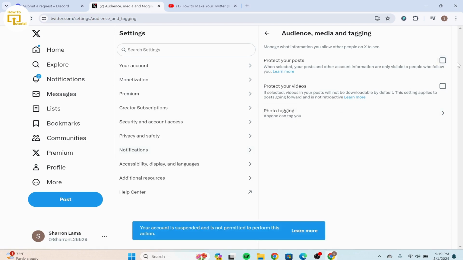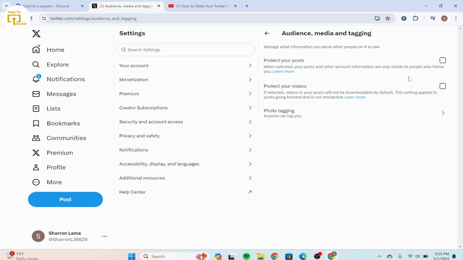When you click on this Protect your posts option, only the people who have followed you will be able to view the media on the posts that you have shared. And this is it.